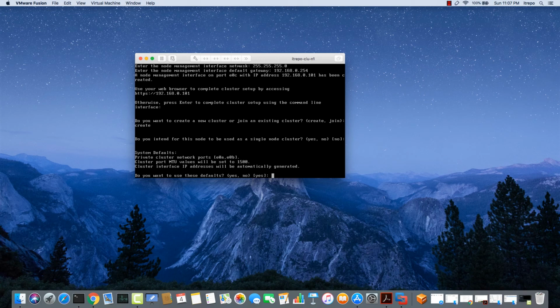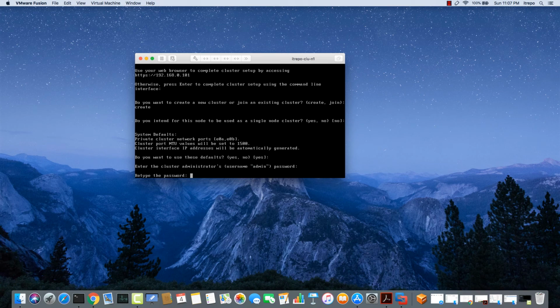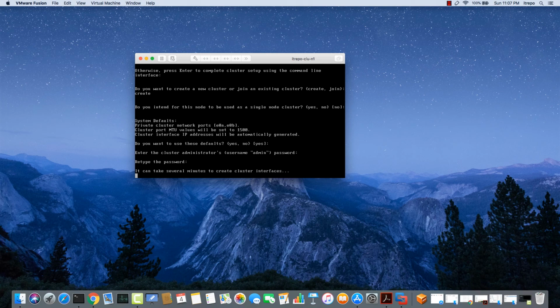Do you want to use these default settings, like private cluster network ports on E0A and E0B, and cluster port MTU 1500, and the cluster interface IP addresses will be automatically generated? Yes, we are good. Just hit enter. Enter the cluster password, and the username is admin, as you can see on the page. Just putting the password here, and now it's going through the configuration of your cluster.